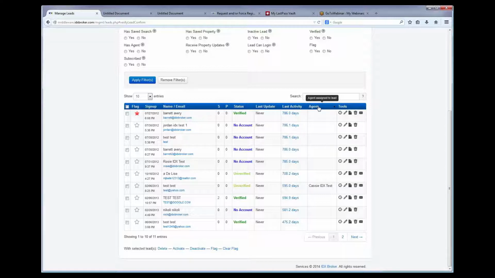Yes, and as far as assigning a lead to an agent, that does actually send an email to that agent letting them know that a lead has been assigned to them.